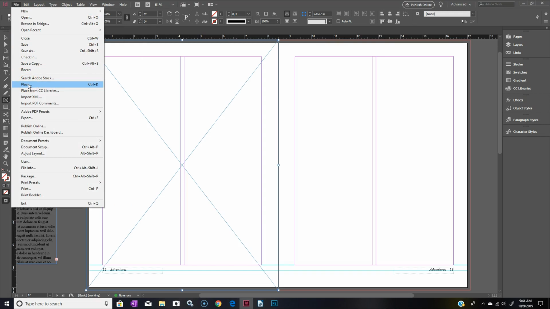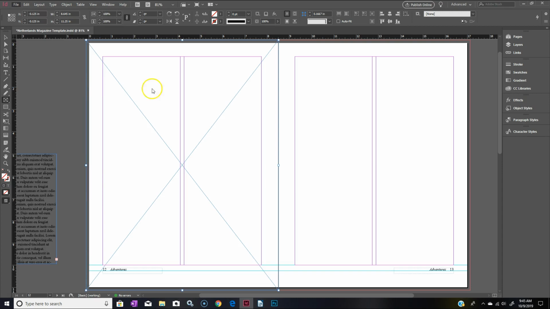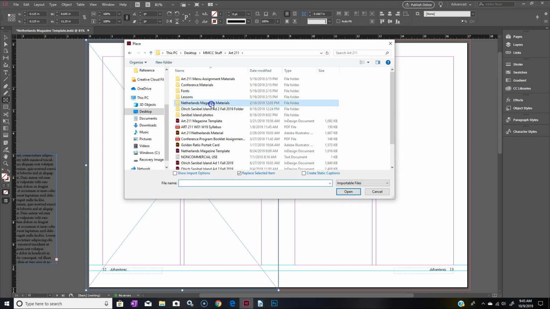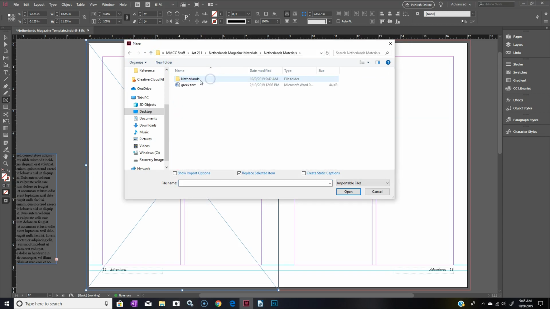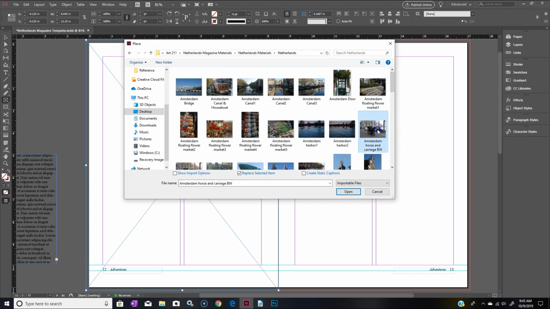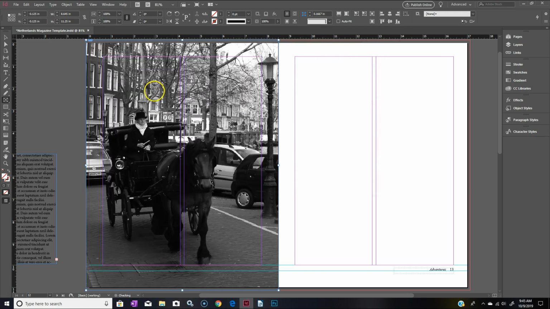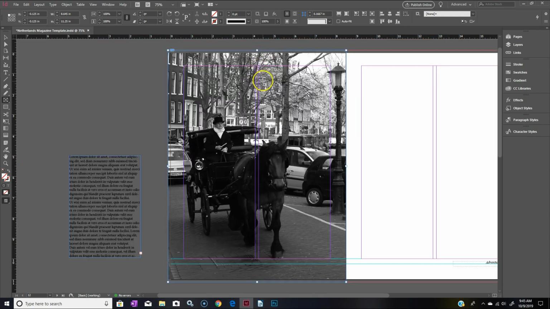I use Photoshop a lot, and with Photoshop, you just cut and paste. So we'll place, and we'll find our photograph. Oh, it popped me back to Sanibel Island. All right. Well, we'll find it again. Not a big deal. There's our black and white thing right there. Yeah, we'll go ahead and place that. Oh, look at that. All right.